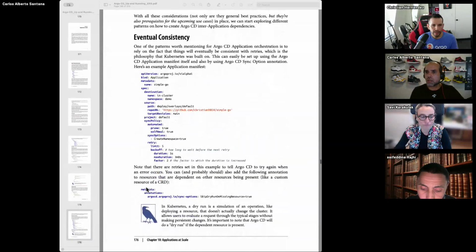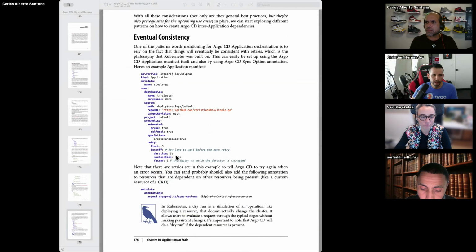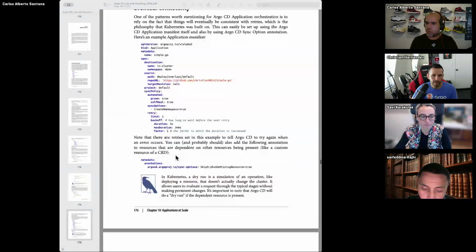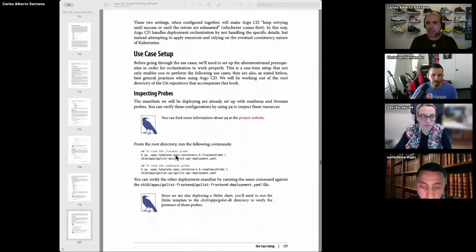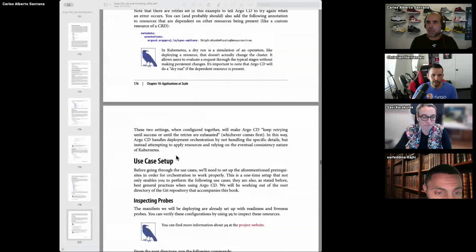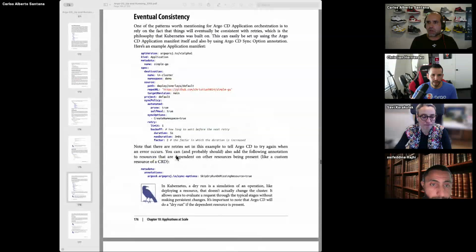Moving on to eventual consistency. I think we talked about this, right? What are the strategies to make sure you have ordering, or you're just waiting for everything to be eventually consistent? One thing that I want to highlight is that maybe we have a small set of people.